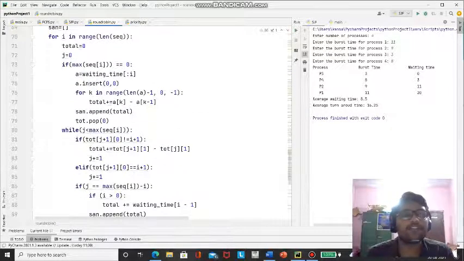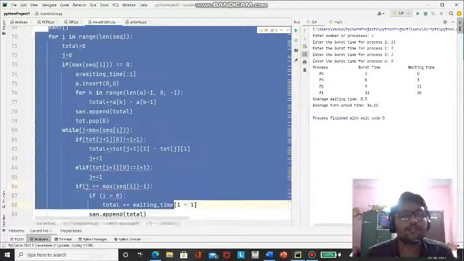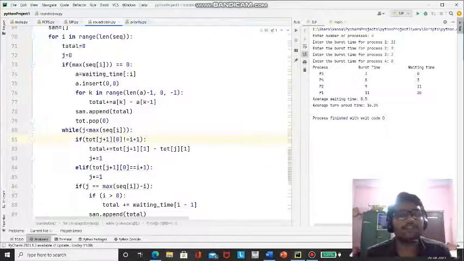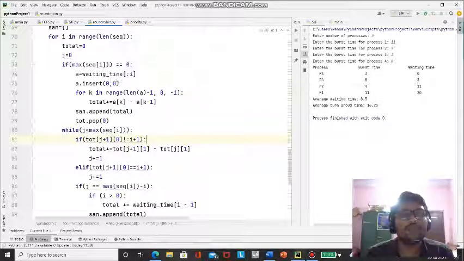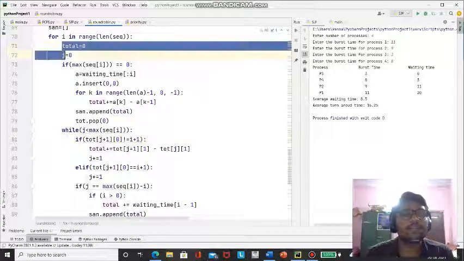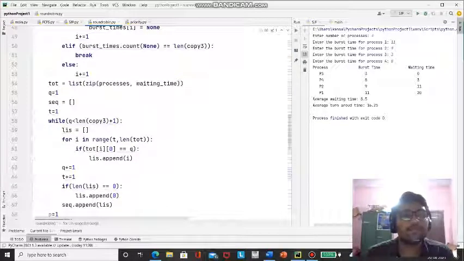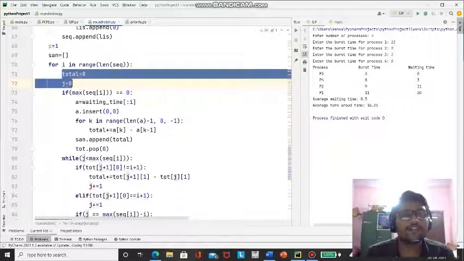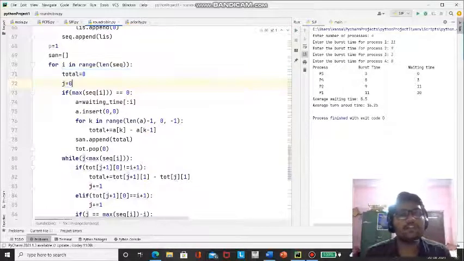And after that, here using this for loop, I'm calculating the waiting times between the consecutive two processes, right? I'm using this for loop in the range of len of seq, which means the number of processes, we can assume. So I'm taking these two variables, total equals 0, j equals 0, and if maximum of seq of I is equal to 0, seq will have the starting index and the ending index, right? So the last index will obviously be the maximum.